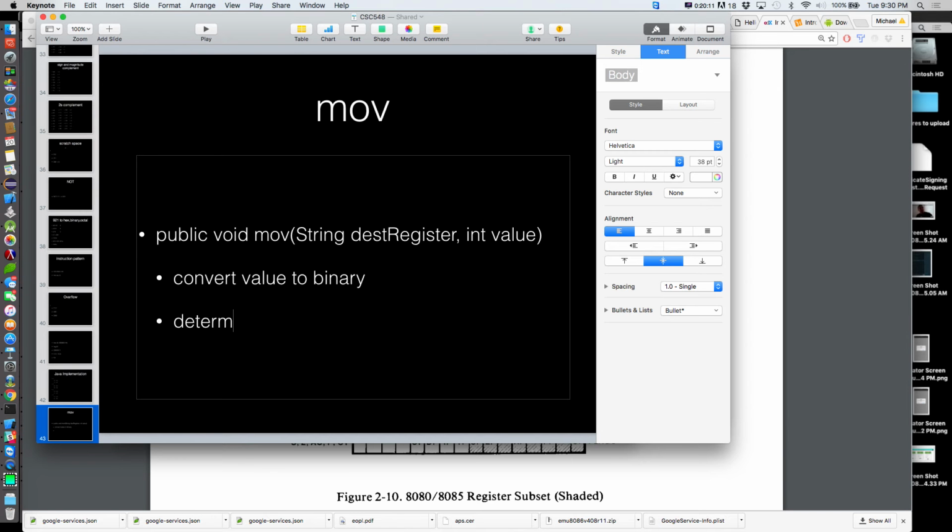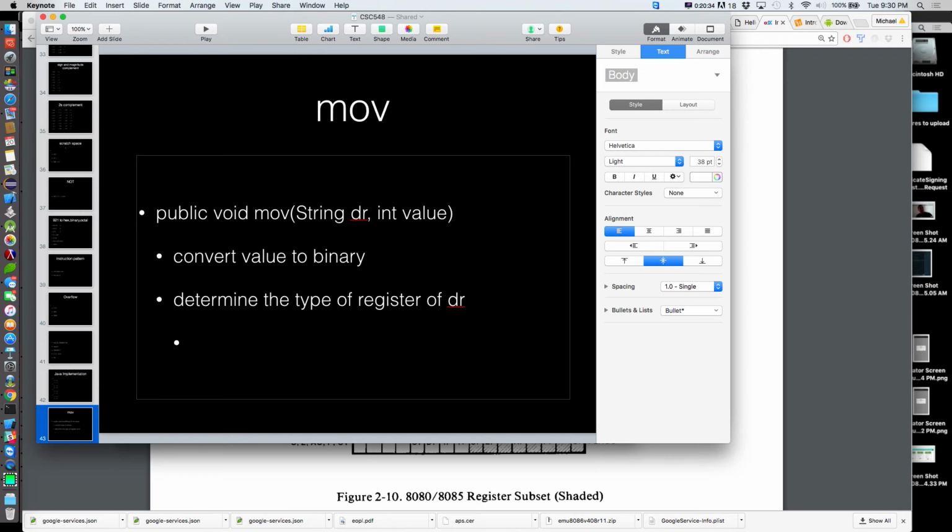Then determine the type of register of DR, the destination register. Then, wait, why would you want it to be an integer array for the destination?